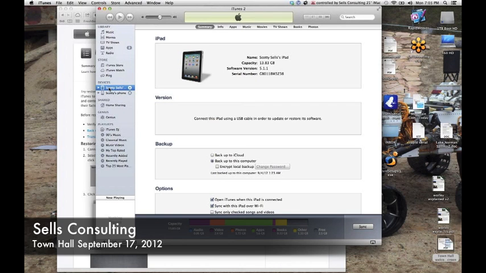Yes, it does. So once you've done it, if you do a right click, just like I've done here, you can choose to back up that iPad. That backs up the entire image, whatever's there. It's going to make a backup of it.